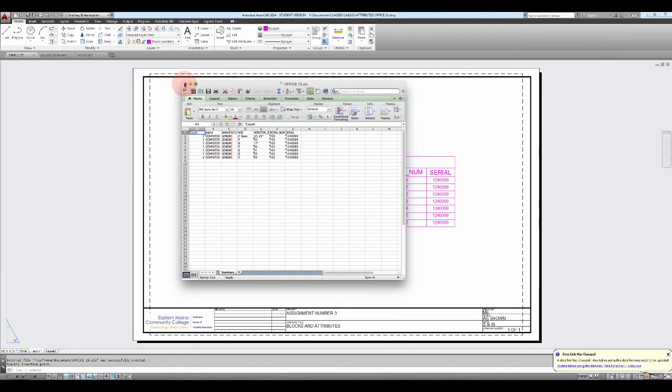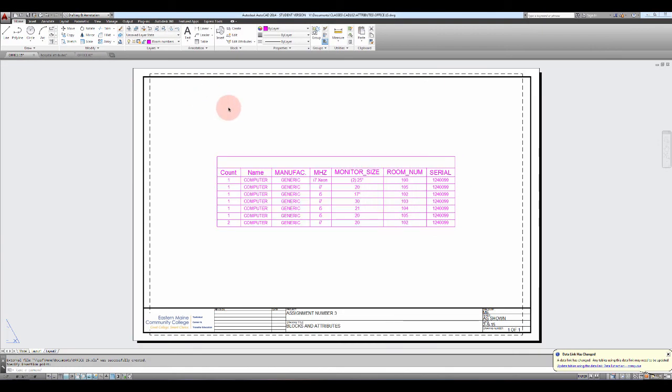So there you have it: creating blocks, attributes, and data, and data extraction.